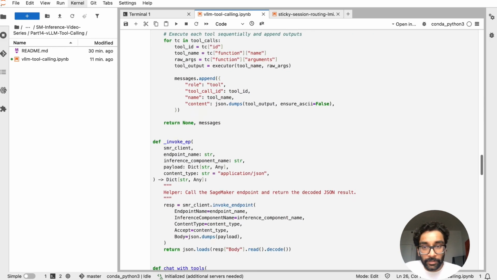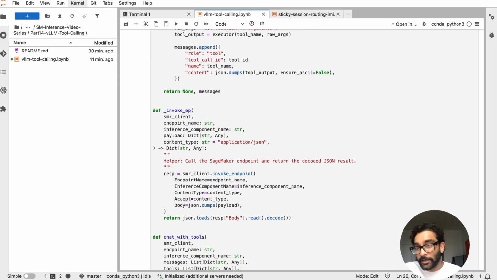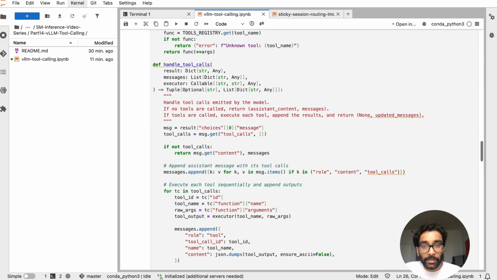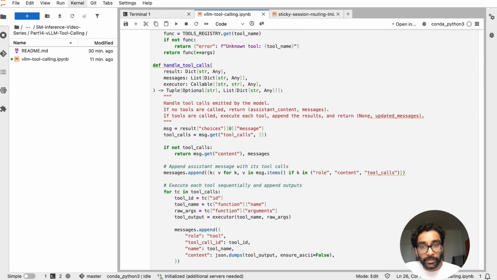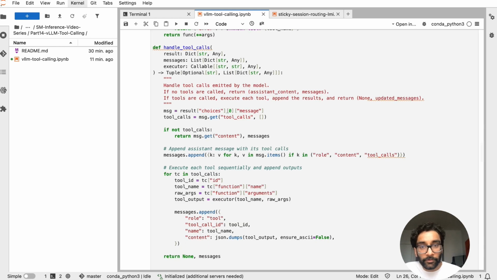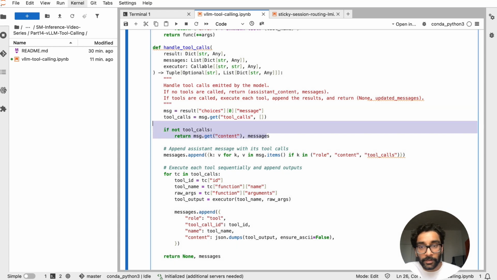One of the utilities here, this invoke EP API call, is just hitting the inference component that we're dealing with, our endpoint, which is backing that inference component. But the actual handling of the tool calls, like I was saying, is when we get our result back, we're going to parse to see if there were any tool calls. If it was empty, we are just going to return the content. That means it chose not to use a tool. It's just going to execute whatever else was there.